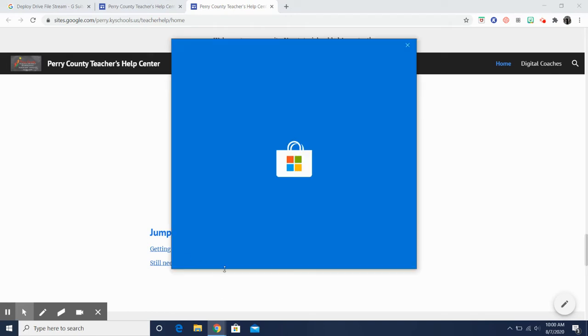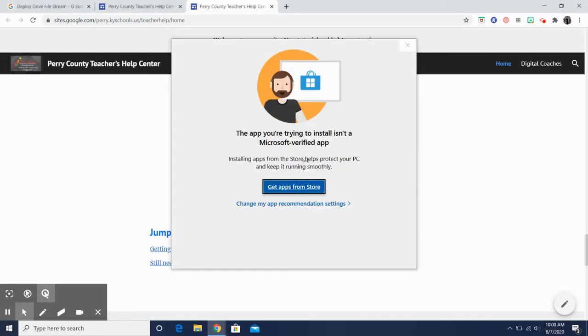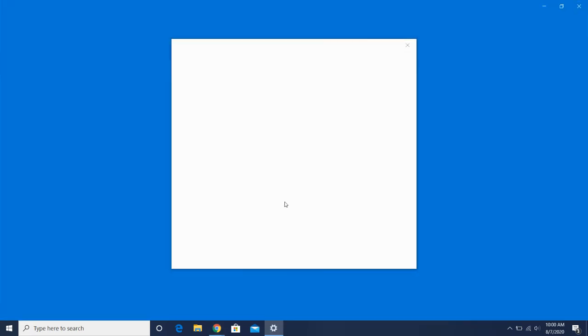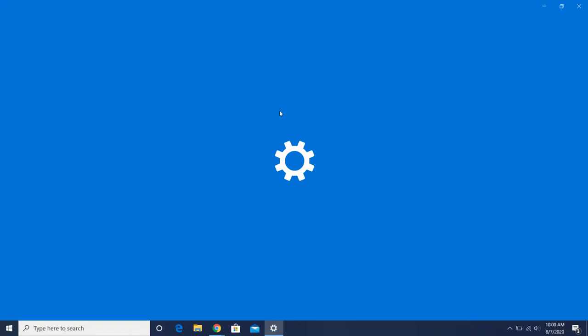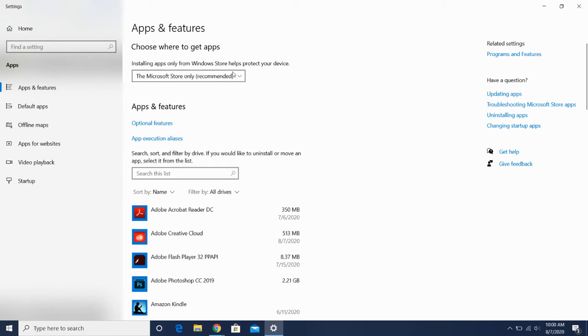I'm using Google Chrome, so it may look a little different, but regardless, you're probably going to get a Windows message. And that's okay. That's normal for it to pop up. If you get this message, just click on Change My App Settings. All this is a security feature, and it's perfectly normal for Windows to have this. You can even go back and change this setting later.